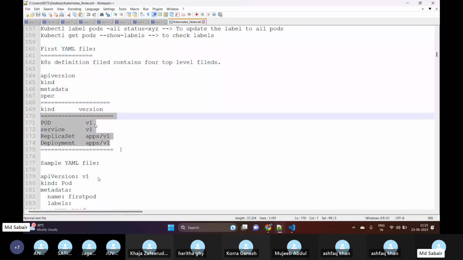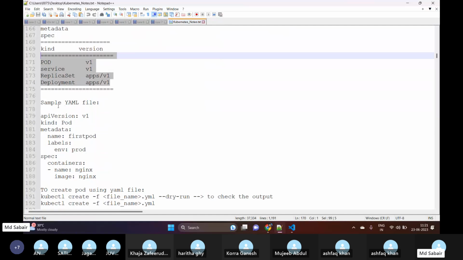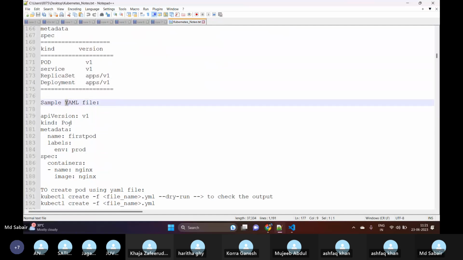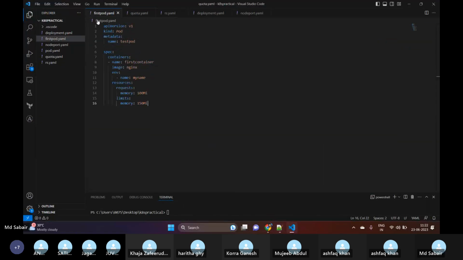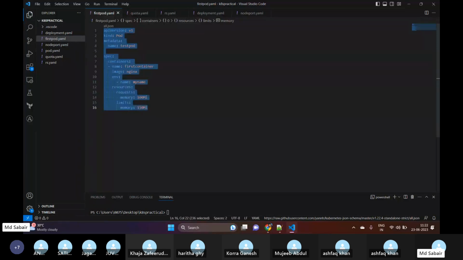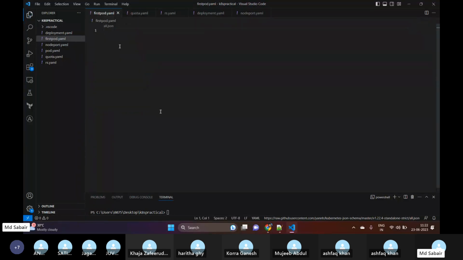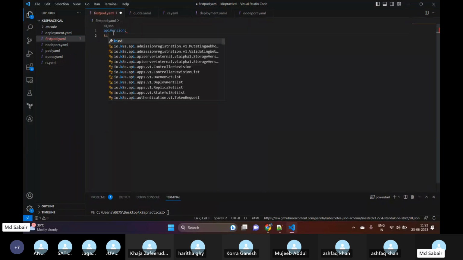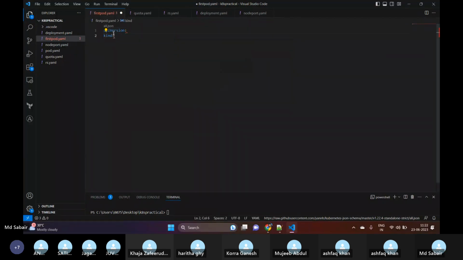So in our case, I just want to create one YAML file, and that YAML file is to create one pod, right? So let us try to execute that. Let me remove this. So this is my first pod.yaml file. The very first important field is API version, and then as I said, kind is also required.